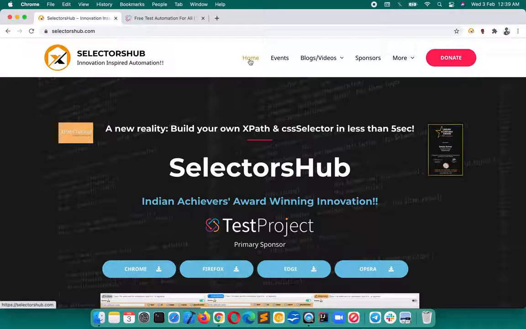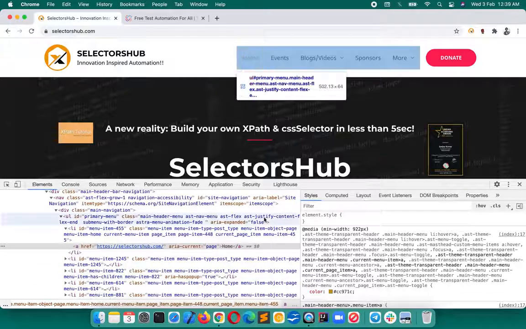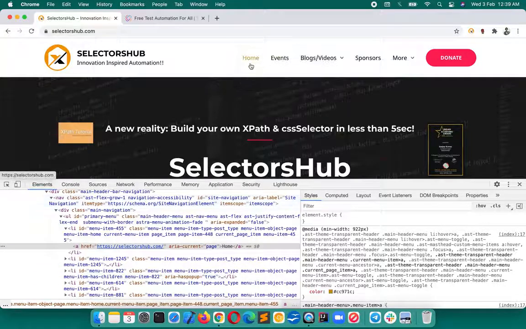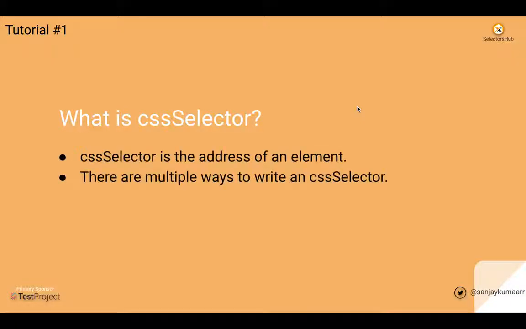For this element, we cannot use the text property to locate it. Here we will have to use the properties. These are the properties of this element, like what the attribute name is, what the tag name is, which we can use to locate an element with a CSS selector. So it's again an address, and there are multiple ways to write a CSS selector that we will learn in coming lectures.